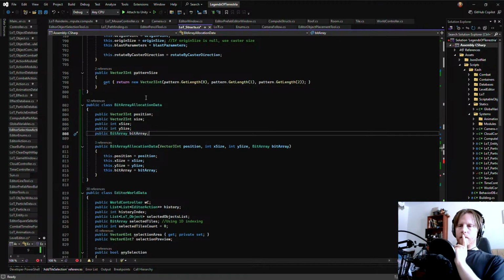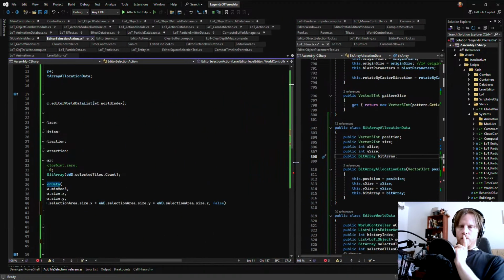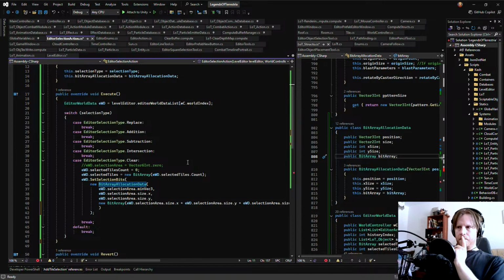And we then use this bit array to clear a section of the total bit array for the level, right? And the bit array is just a one-dimensional array of bits. And so is this. So we have to convert it to local space so that we write to the correct bits. But that's fine. I already know how to do that.